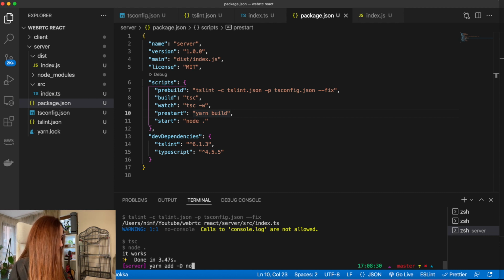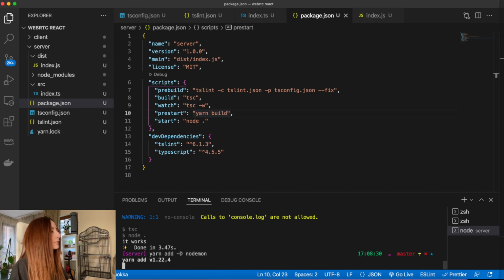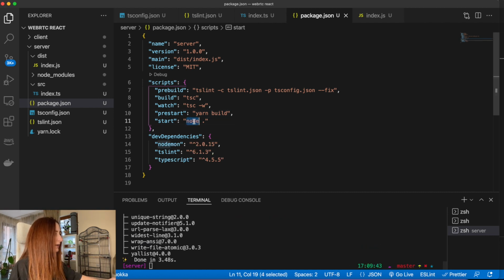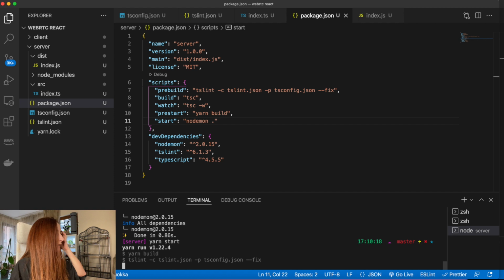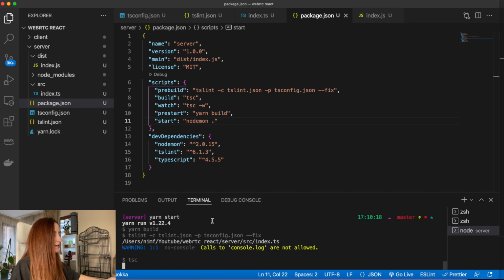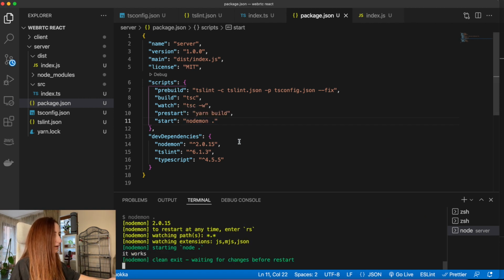To restart our server every time the code changes and recompiles, we will install another library, nodemon. And instead of calling node here, we will call nodemon. But if we run it now again, it will not watch our TS files yet, because it does not run our watch command.